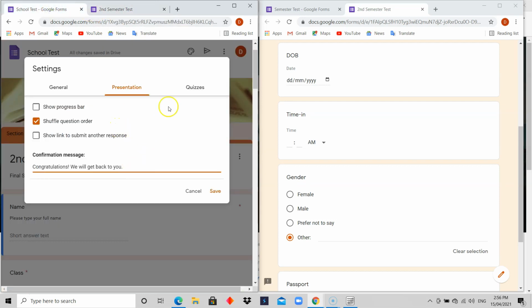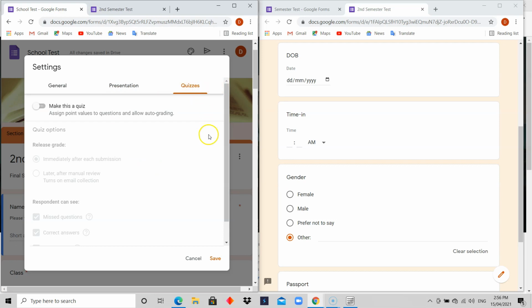But before I save it, I want to go to quiz. Now, this particular section has to do with the questions. If you want to mark the questions right on this platform, you could do that. You could make it a quiz, I mean the form now. When you're dealing with only questions, you can use this. If you don't have other things mixed with it, and you only have questions to give out to students and things like that, you could make it a quiz. So you assign point values to those questions and allow auto grading.